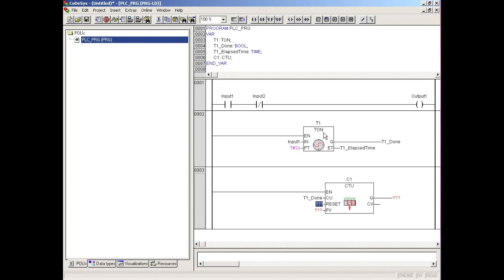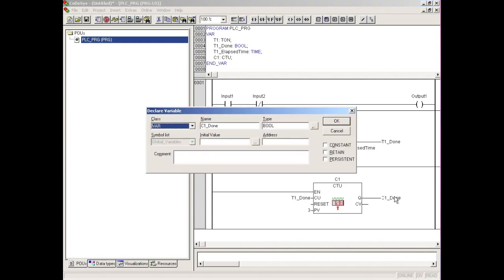Reset we're actually not going to use, so you can just hit the delete key to clear out those question marks. You can't leave those question marks there. If you try to compile with the 3 question marks, it will give you an error at runtime. Select the 3 question marks next to PV. Type in the number 3 for our constant. For our Q, we want this to be called C1 underscore done, and that is a Boolean.